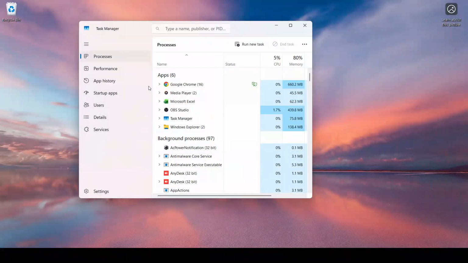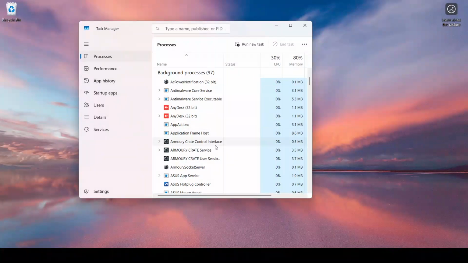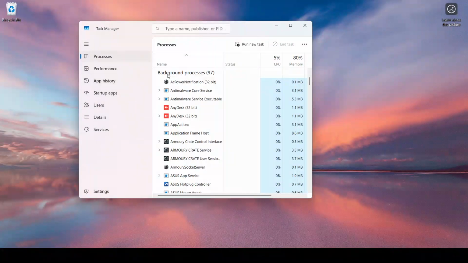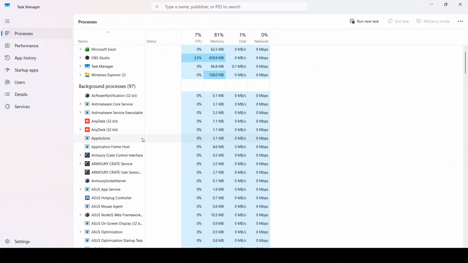Now, you might notice that the Task Manager opens in a compact view. Not to worry, this is quite normal. All you need to do is switch to the full view. Look towards the bottom of the Task Manager window, and you'll see an option that says More Details. Give that a click, and the full view will open up, revealing several tabs and more detailed information about the processes running on your computer.